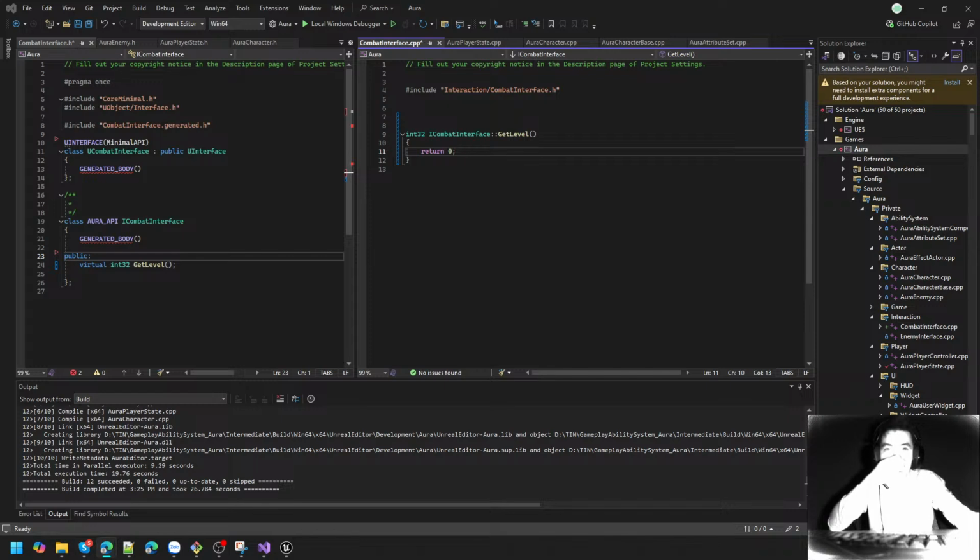And then we can implement this in, say, the base character class, who doesn't need to implement it, but because the base character class has combat interface, then we don't have to implement it individually in each subclass of the base character. So let's go to Aura character base in the character folder, and let's implement this interface. So not only IAbilitySystemInterface, we're also going to inherit from ICombatInterface.